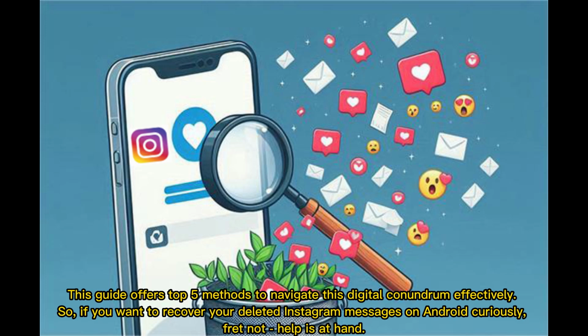This guide offers the top 5 methods to navigate this digital conundrum effectively. So, if you want to recover your deleted Instagram messages on Android, fret not, help is at hand.